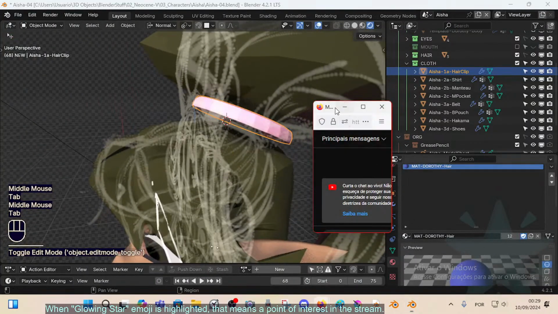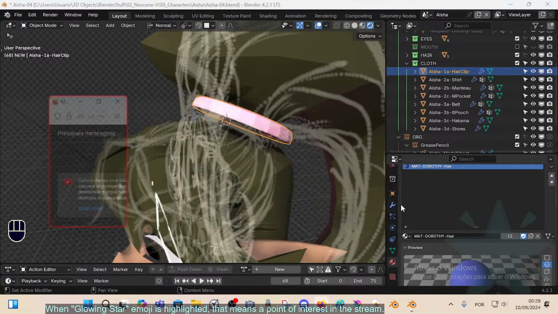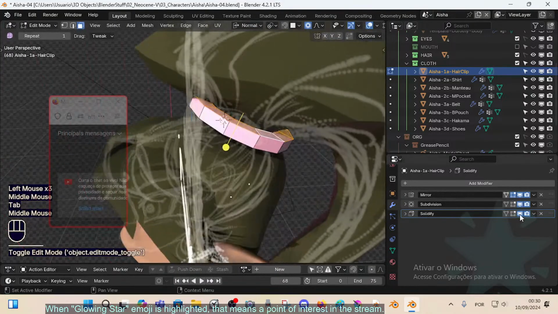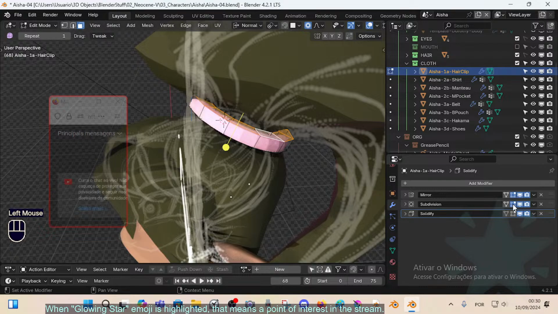What are the modifiers that we're using here? Mirror, okay. Then subdivision, and there's a solidify as well. I don't need the solidify, I guess.